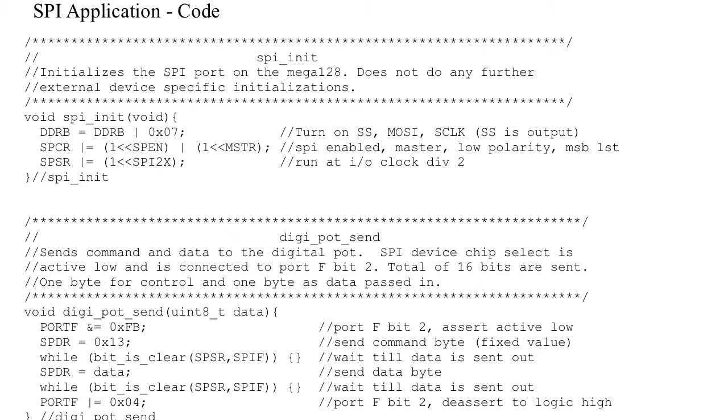And here is some SPI application code. And here you can see the SPI enable. Here you can see the 2x clock being put on so that you can divide the 16 megahertz by 2 and get a clock speed for your serial clock of 8 megahertz. Now this is using the digipot, which is a multiplying DAC. And what it does is it outputs a resistance that changes the amount of voltage that'll pass through.